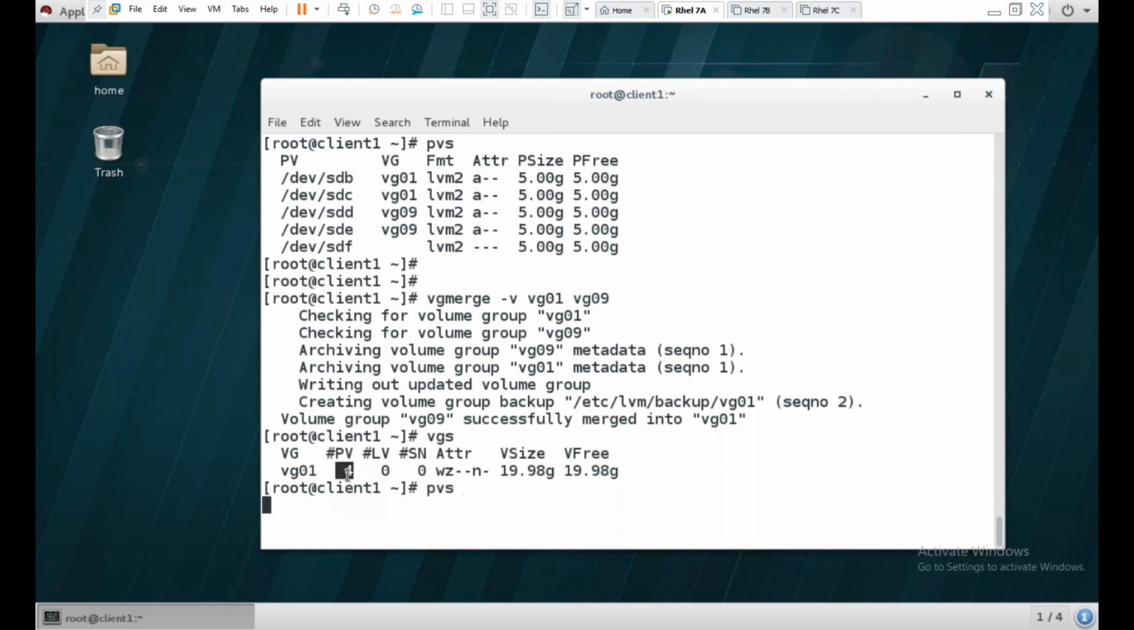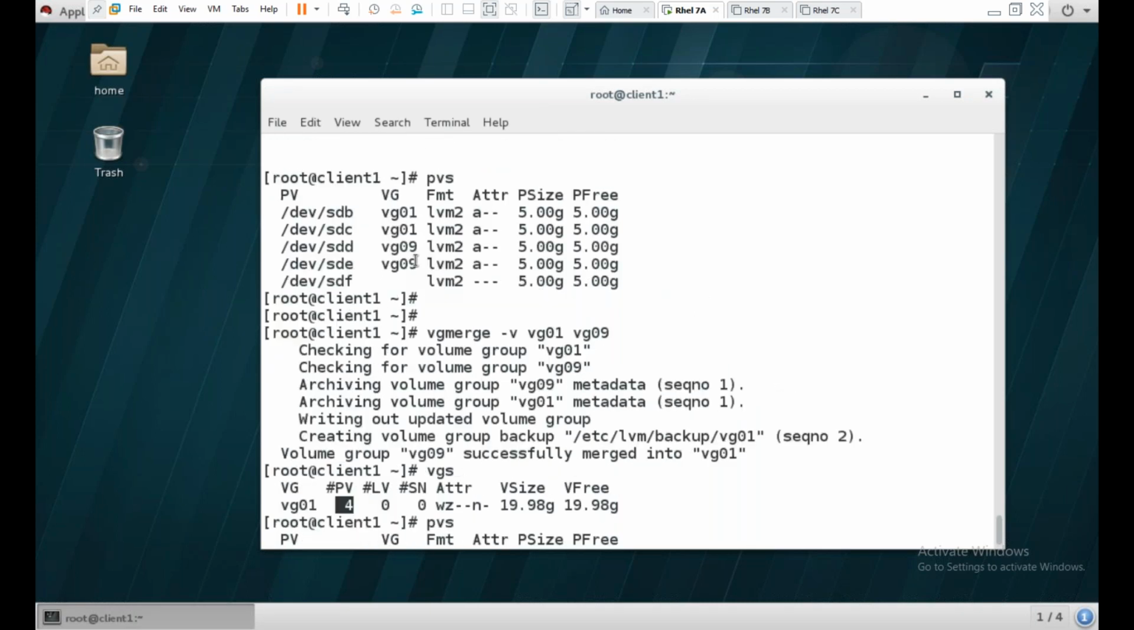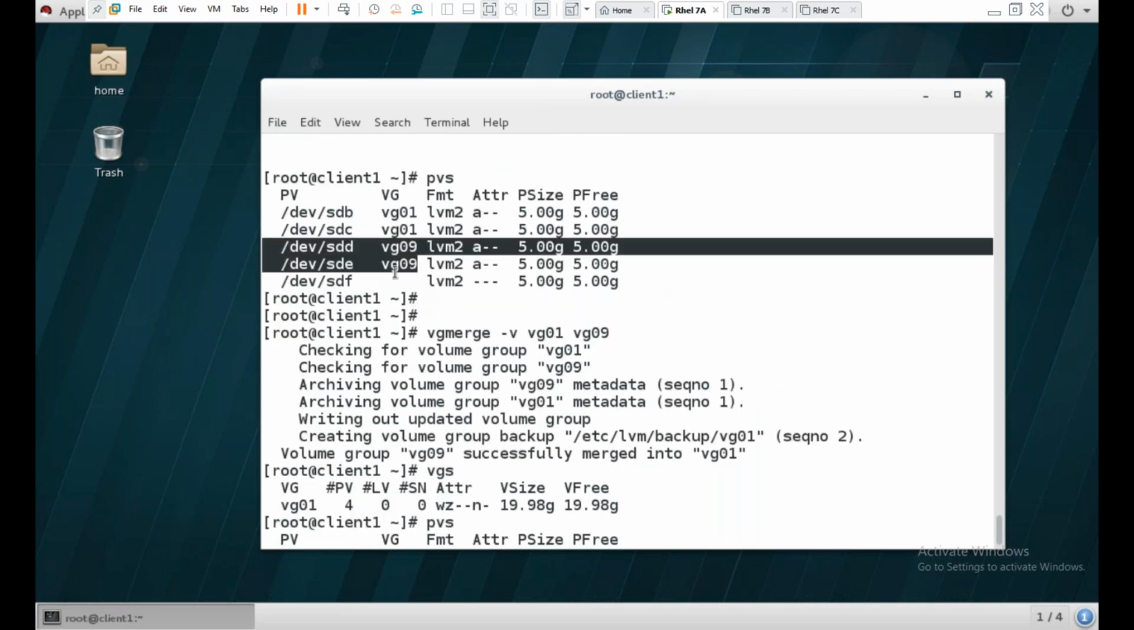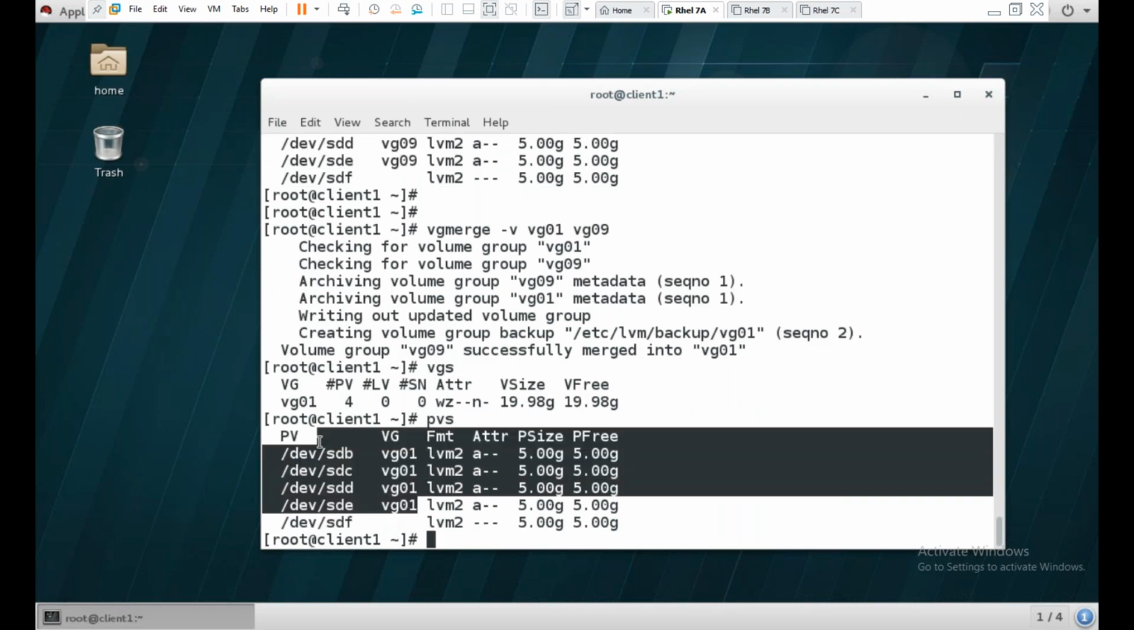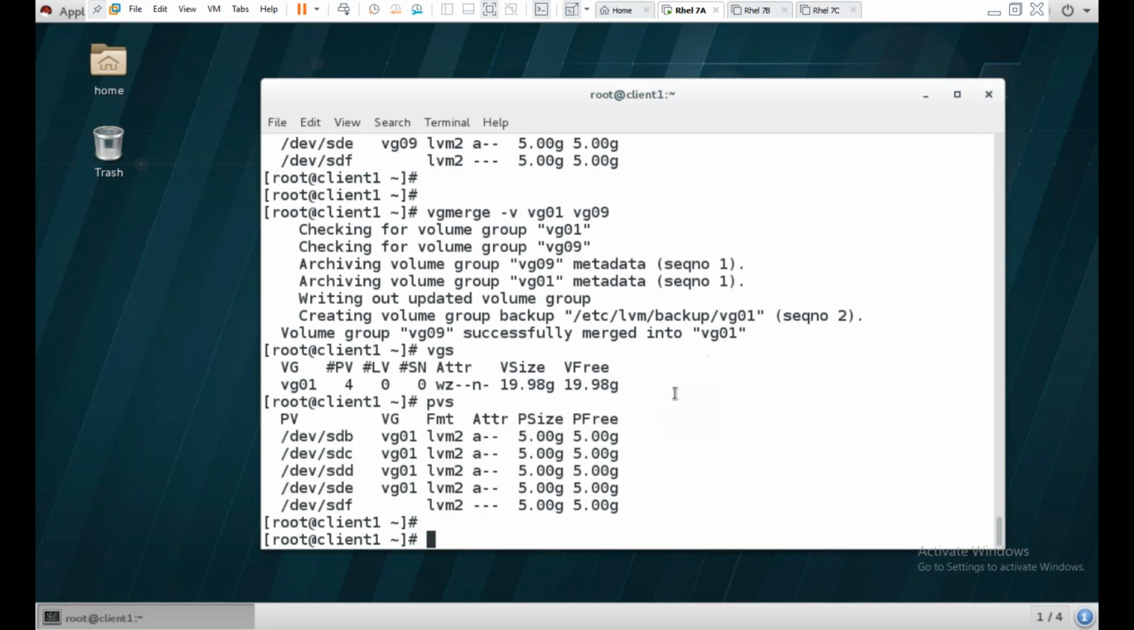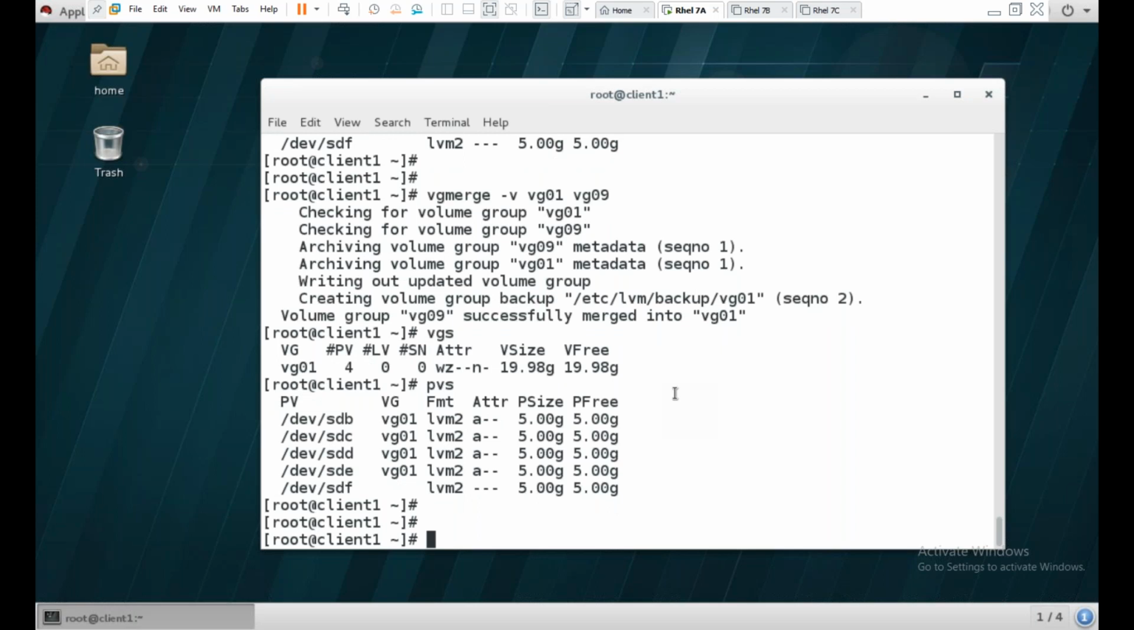Look at pvs. Previously, it had vg09. Now, if you look at, everything has become like this. The same way we can split the volume groups. Now we have a volume group with 4 physical volumes. vgsplit, divide a single volume group into multiple volume groups. vg01, vg09, from which physical volumes, /dev/sdb, /dev/sdc.